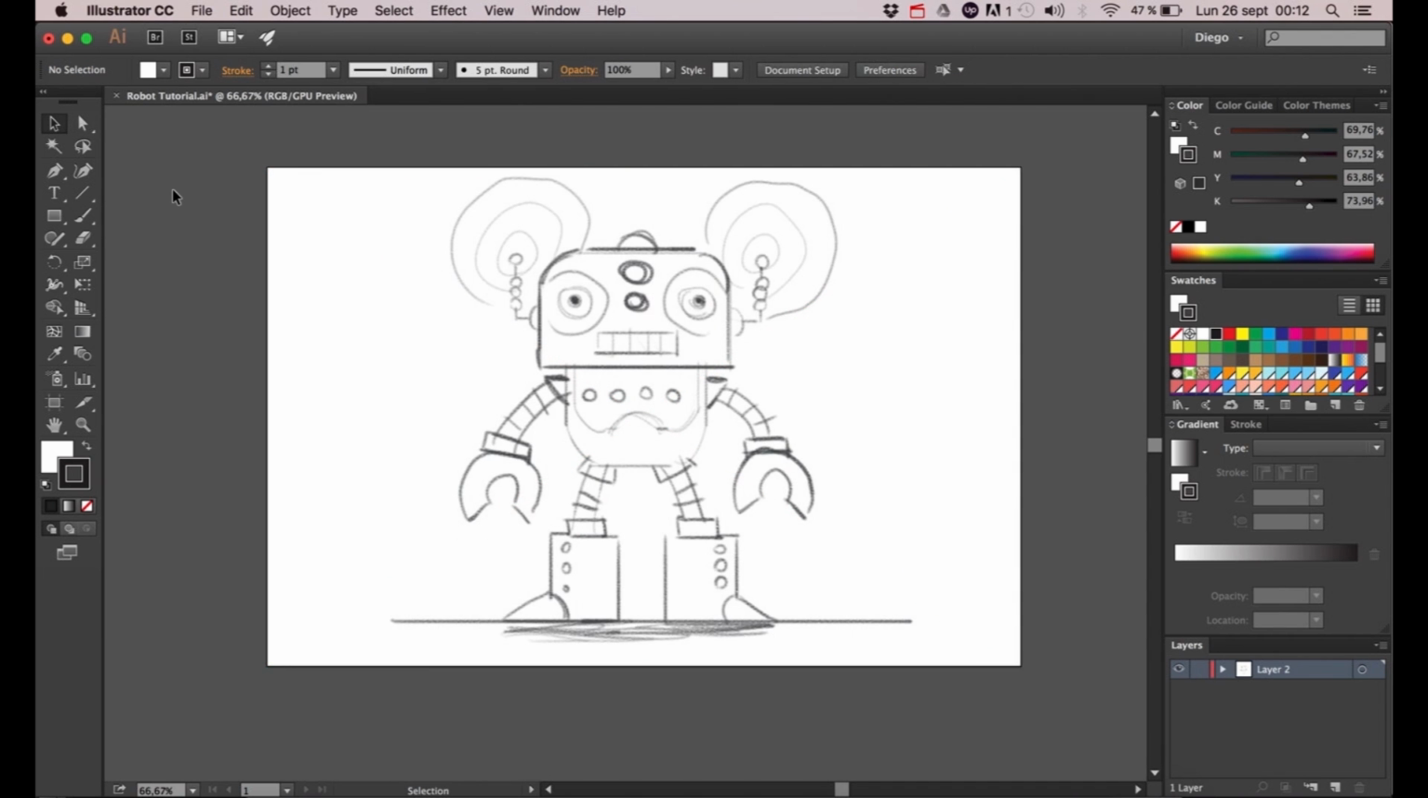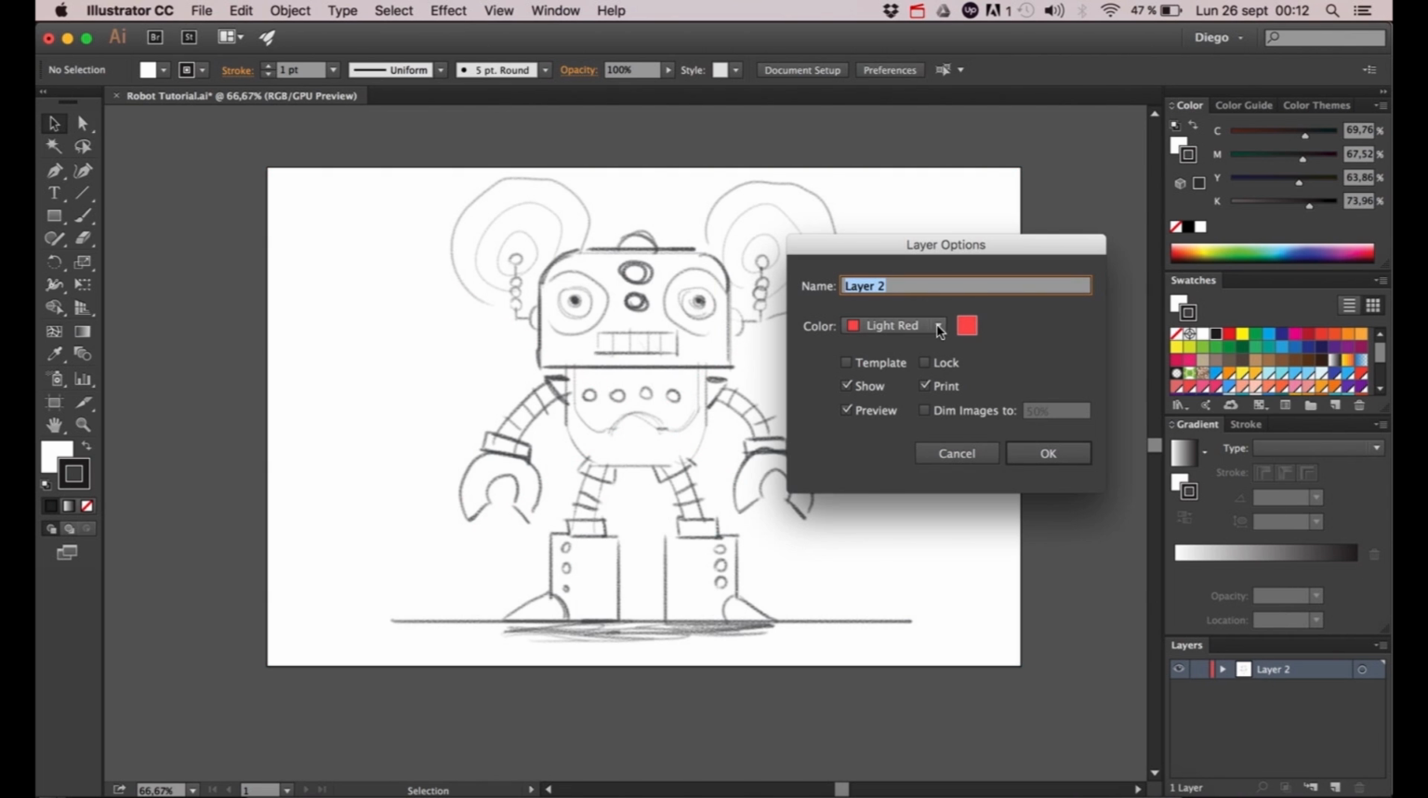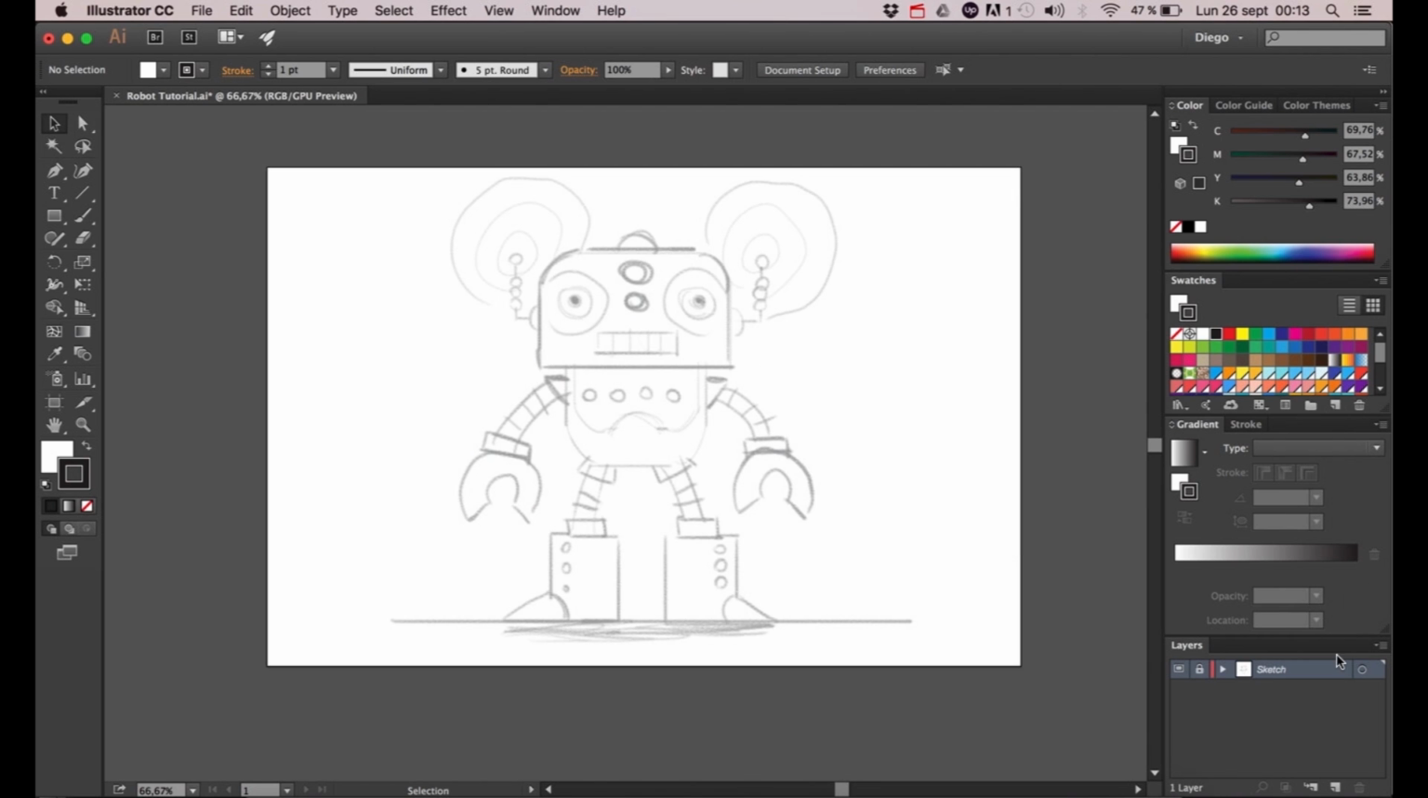And now I'm going to mark this layer as template by double clicking on it, hitting template here, and I'm going to rename it as sketch. And now I'll create a new layer and I'm going to rename it as vectors. This is where I'll be working. I will be using just one layer.